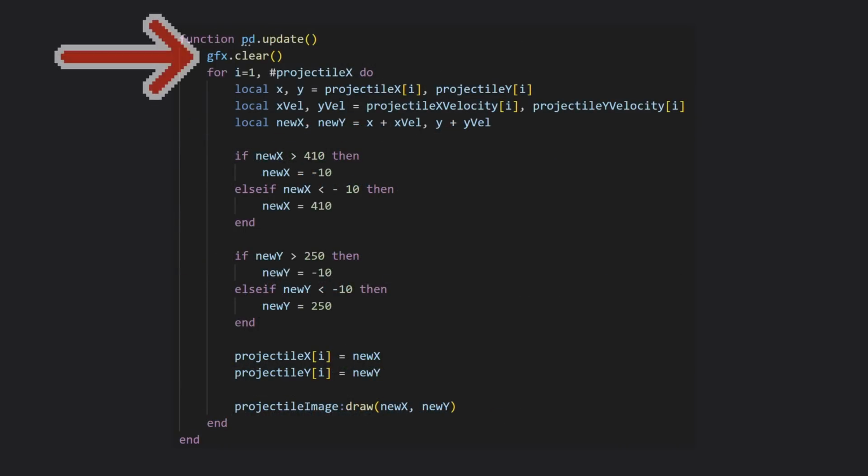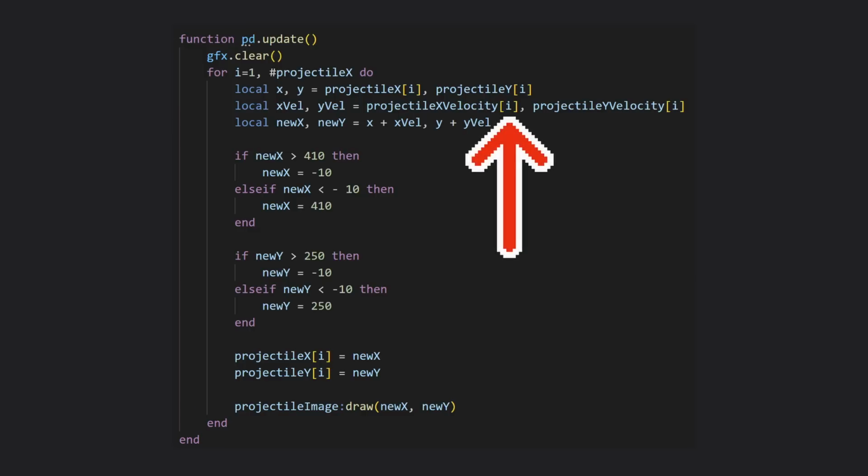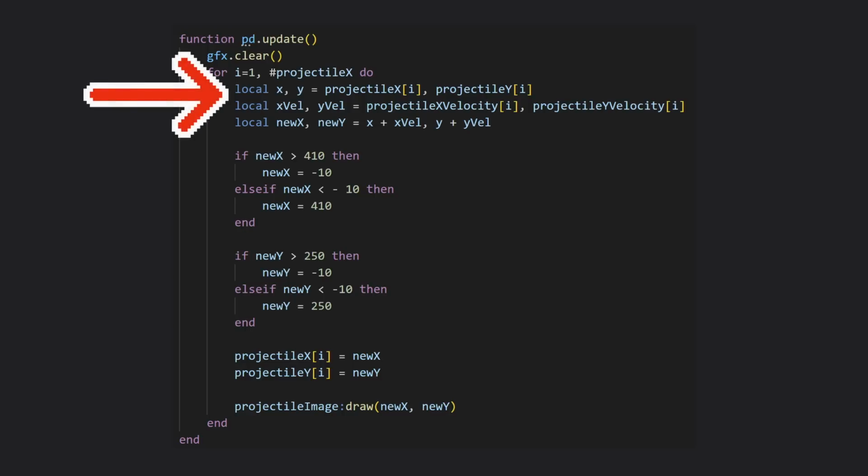In our update loop, we'll first clear the screen and then loop through all the projectile data arrays. For the length, you can just use any array since they all have the same length. This type of programming is a bit different from object-oriented. We'll need to manually get the properties from arrays, which we'll reference by index instead of object reference. I'll get the x, y, x velocity, and y velocity values.